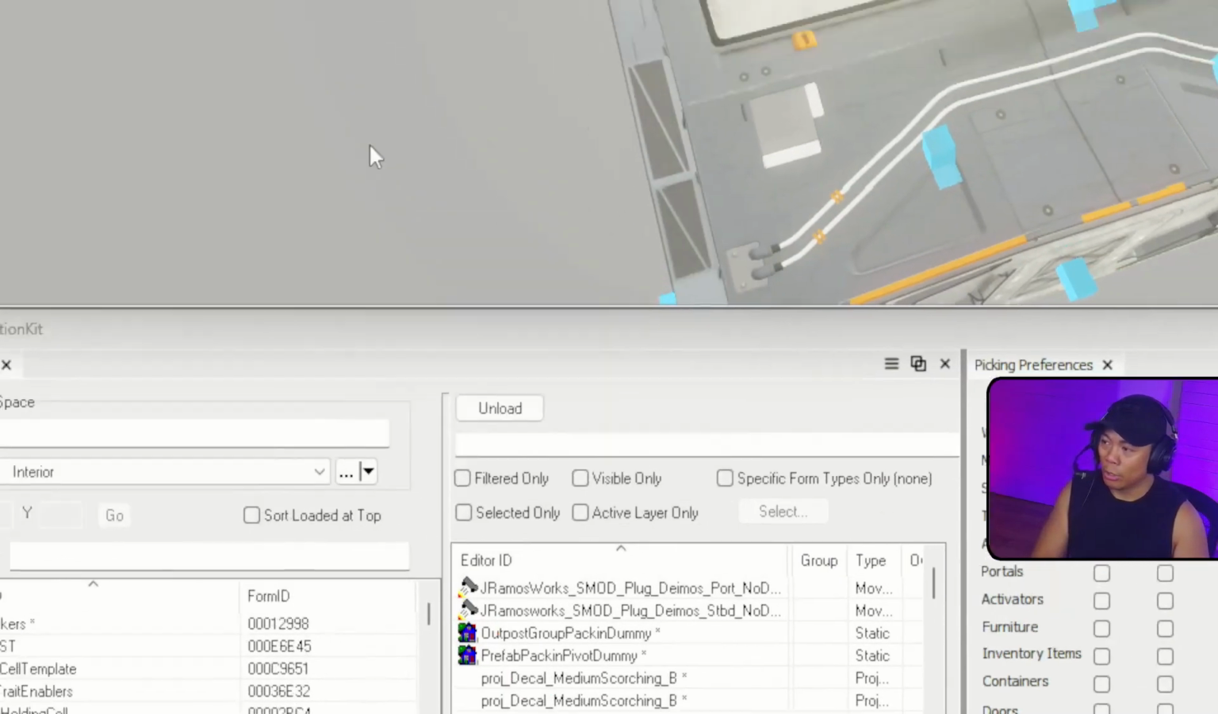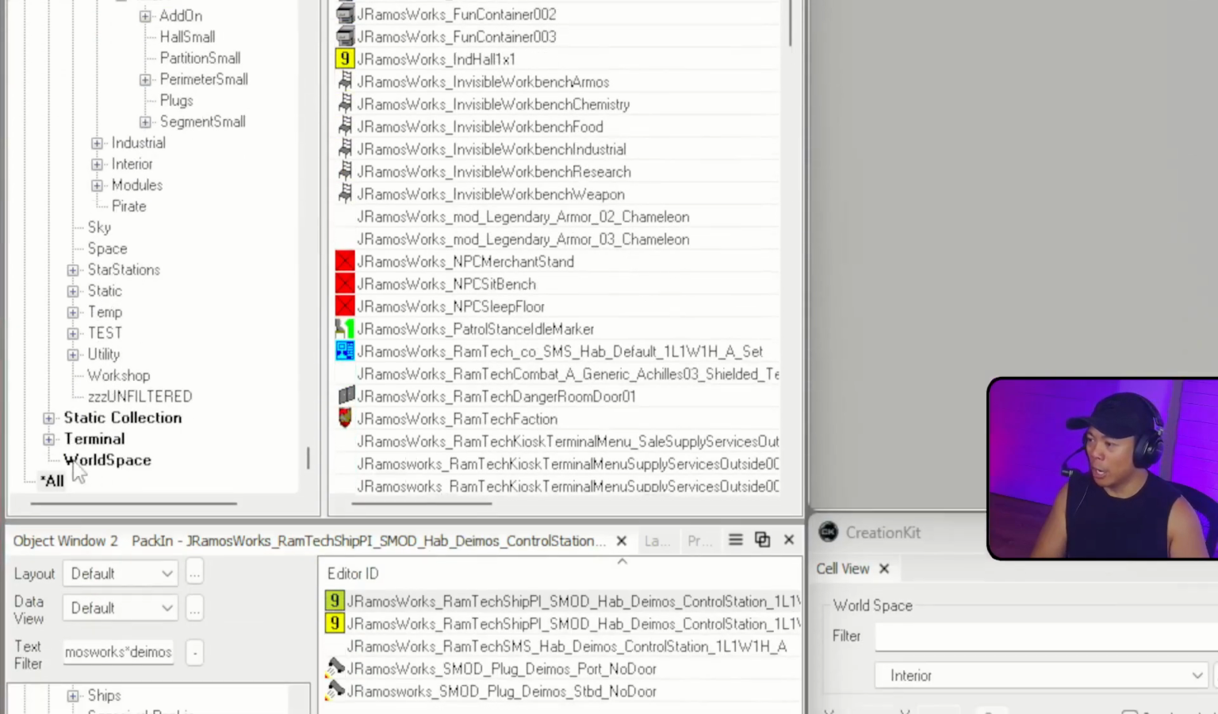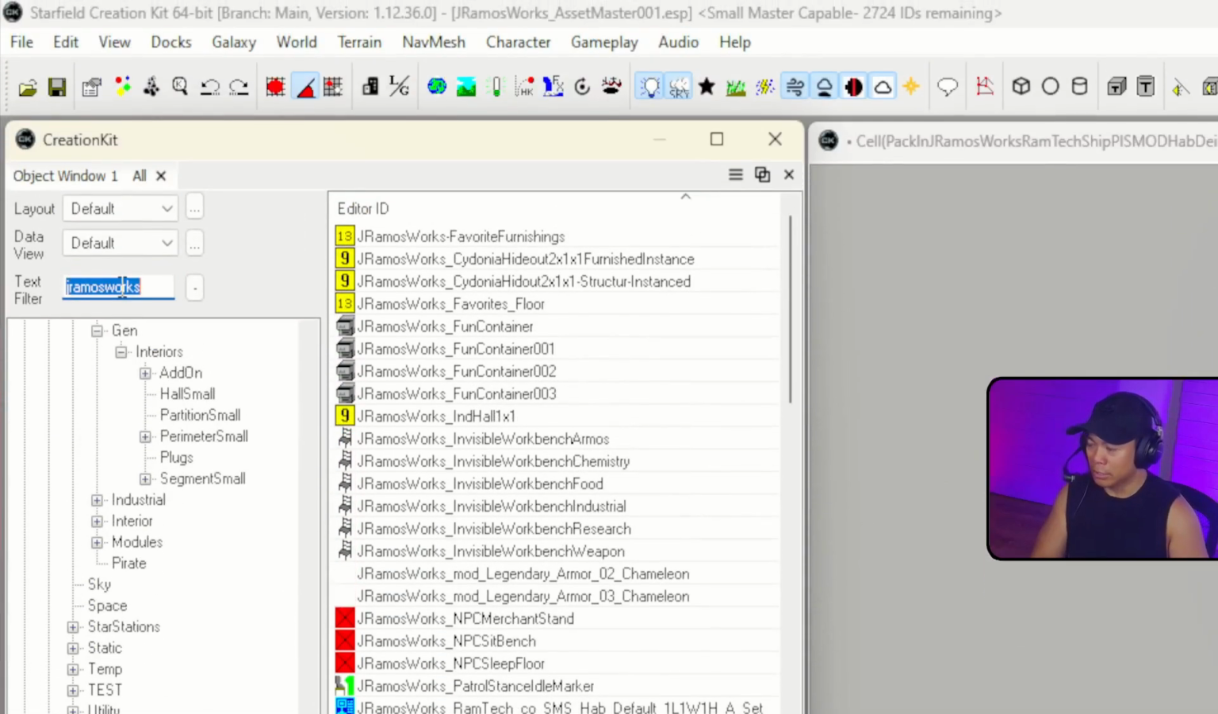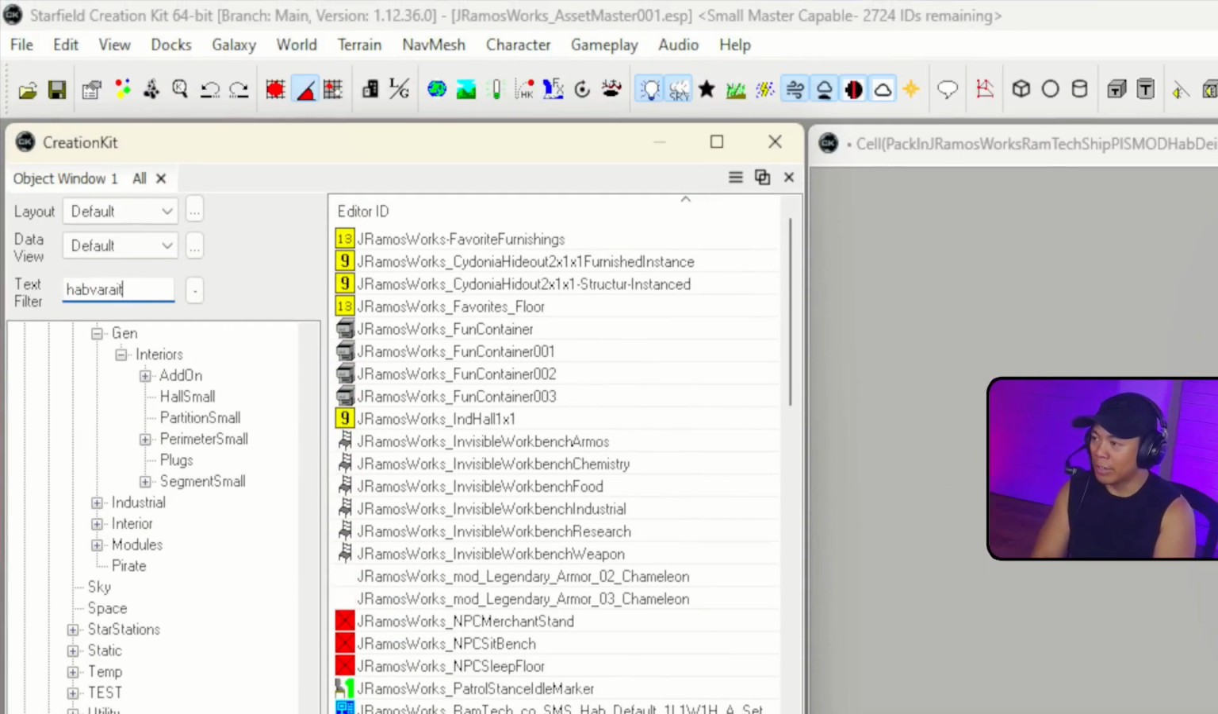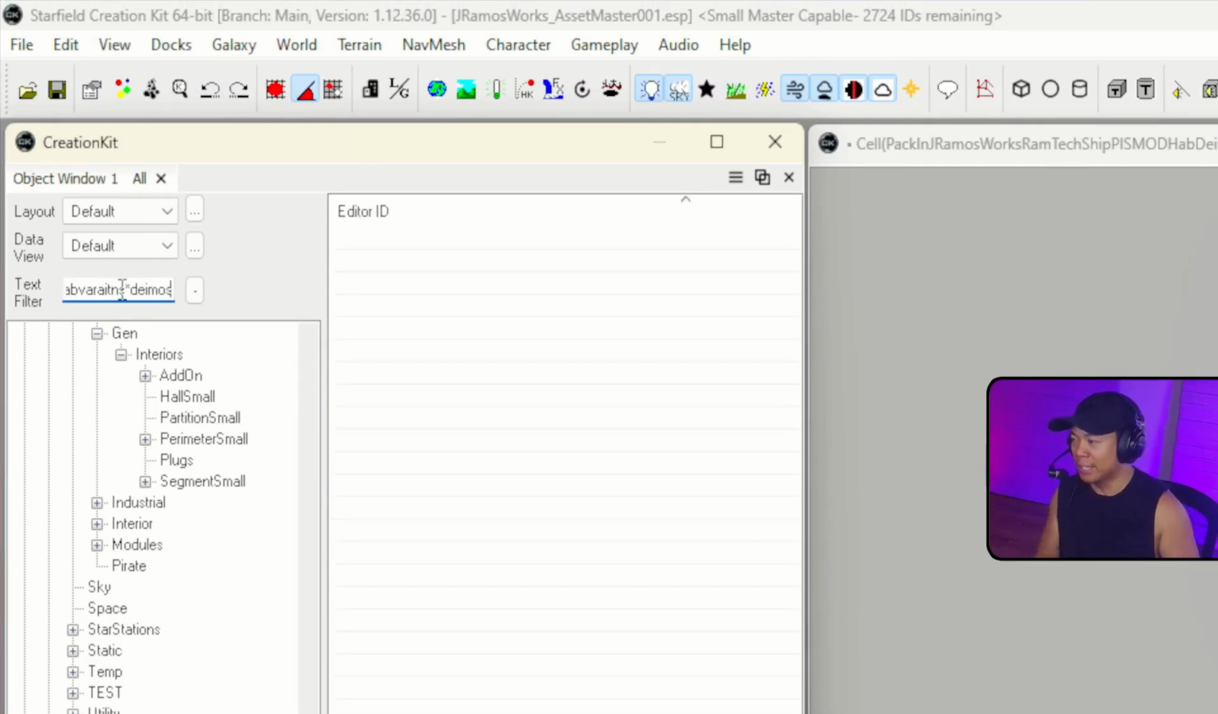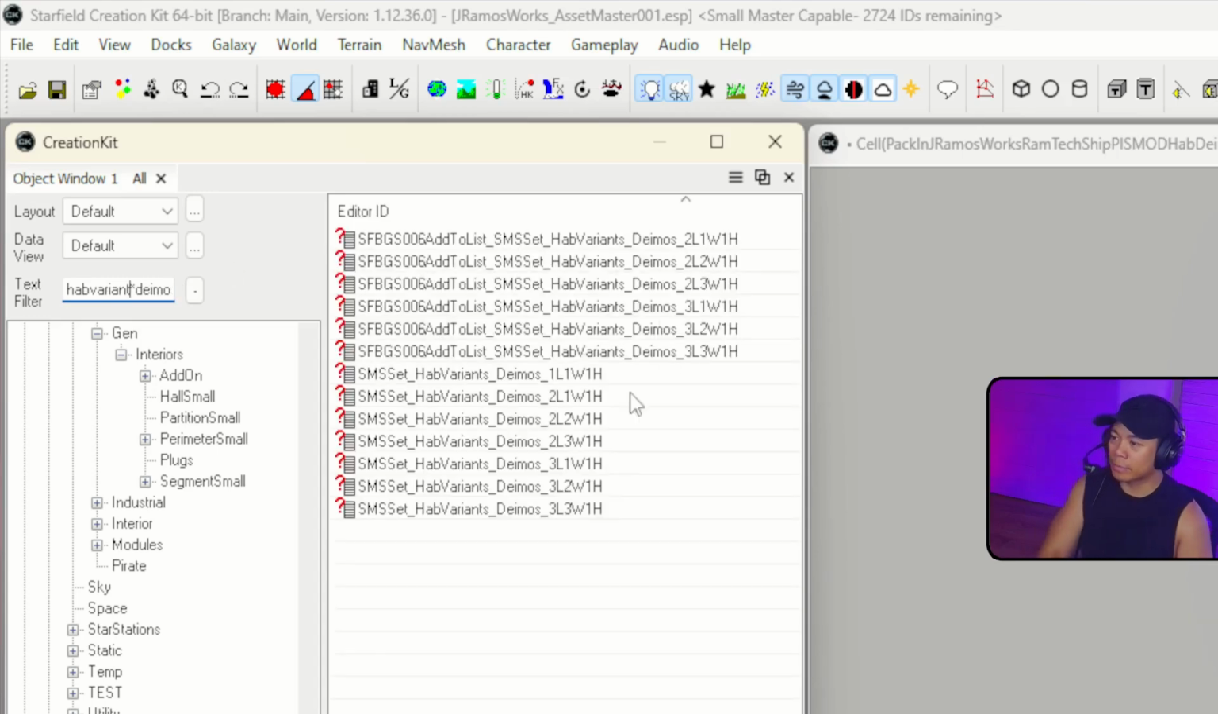All right, let's look up in our Objects tab. We currently are set to All. Let's do a filter for hab variants, asterisk, demos. This is where we kind of are talking about the lists. It looks like I misspelled something. I spelled hab variant wrong. Variant. There you go.